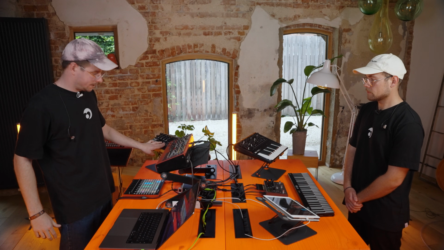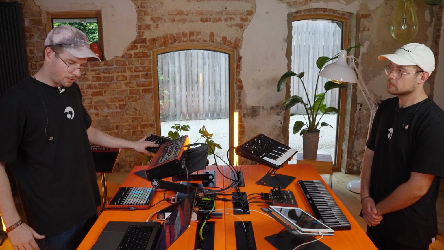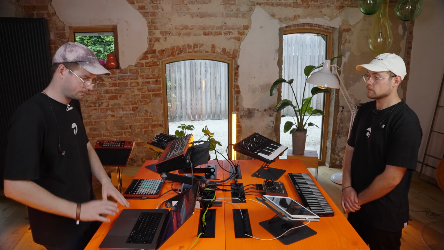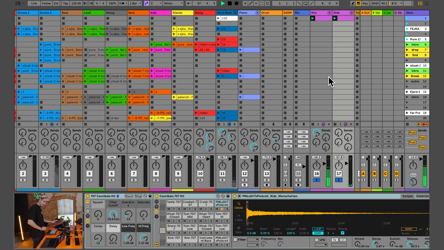Also, we have 2 faders here that are for the volume of 2 loops that I can play and mix to every scene. As you can see, it's a ride. It's not playing at the moment. So we have a ride here, and we also have a drum where I can set the envelope and other stuff here.